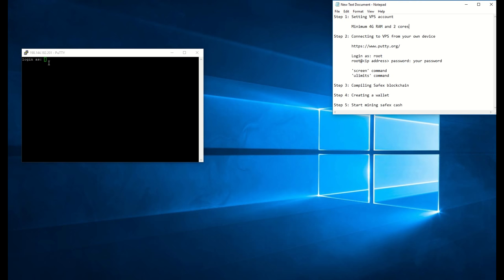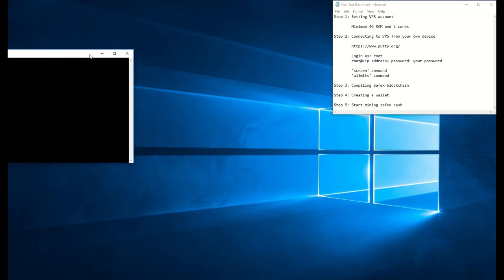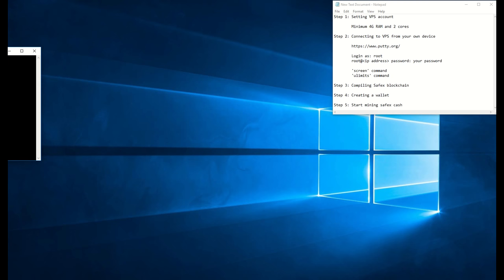Once you're logged in, it will ask you login as. You need to enter root, and once you enter root, it will come up with root at your IP address, password, and then you have to enter your password. So I'll do this quickly now. So I'll enter root, then I'll enter password. So when you enter your password, you can't see you entering the password, but it is actually there. So you just press enter at the end.